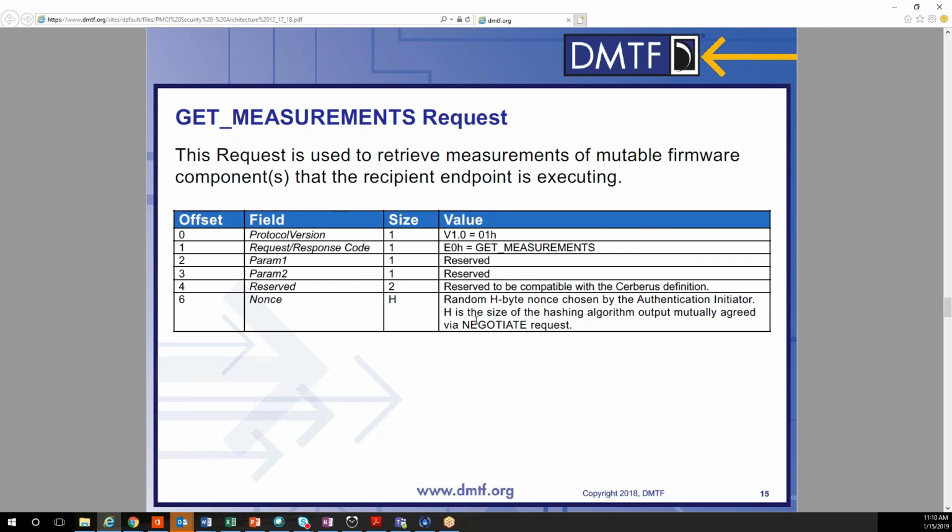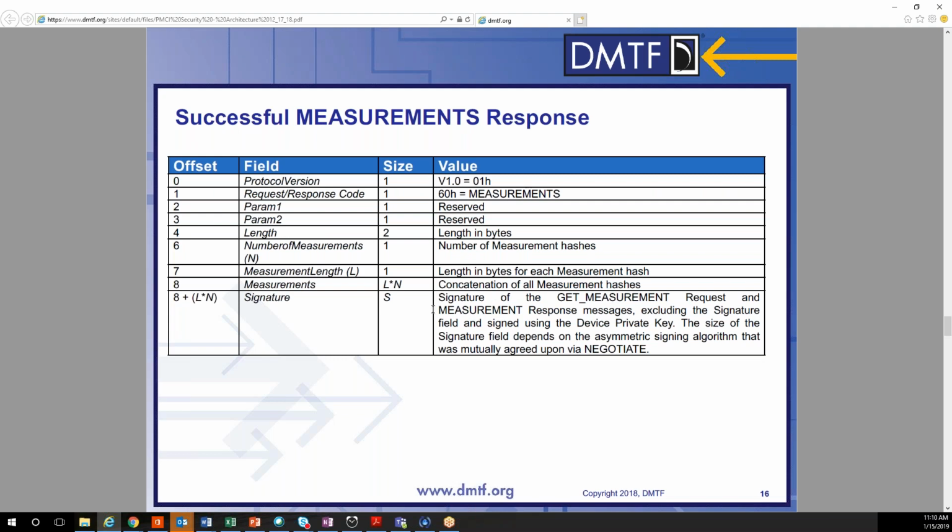So in the response data, you get the number of measurements in question, and you get the length of the measurements and the concatenation and a signature on it. Your question specifically, though, was, if you would restate it, that would be great. I was thinking in terms of some sort of measurement log, so that when you're trying to recompute the measurements, if you need to replay the measurements, you know what each measurement represents.